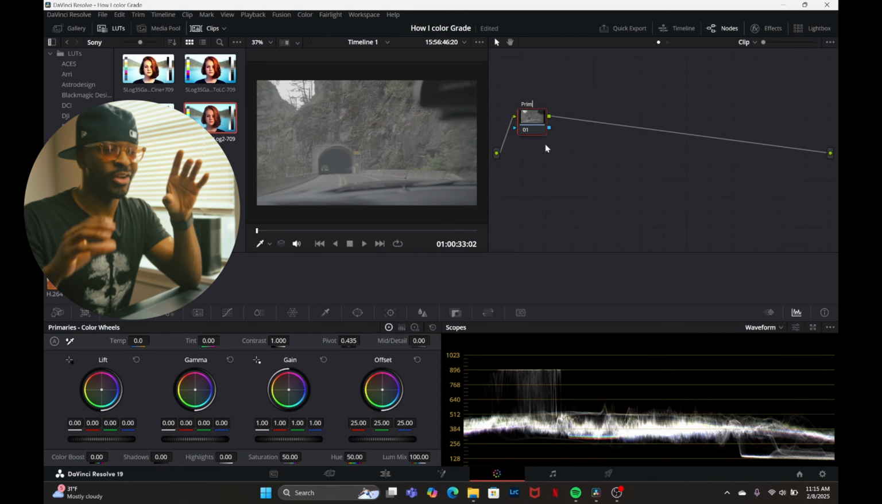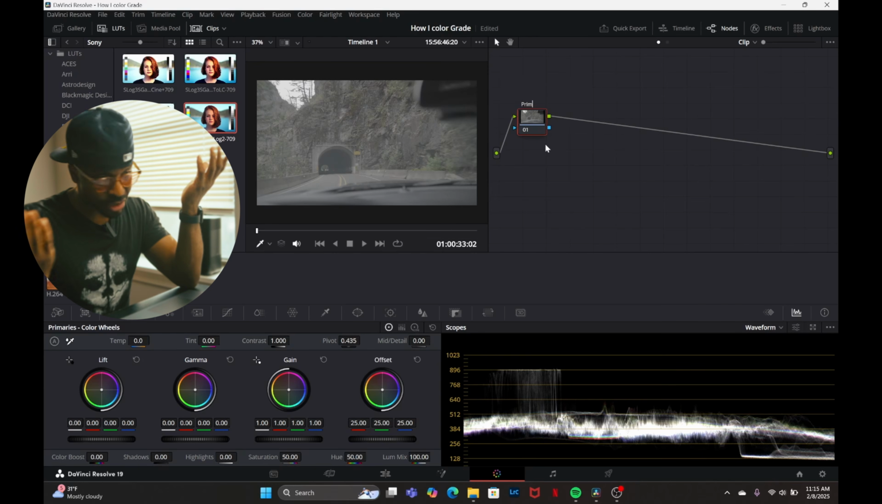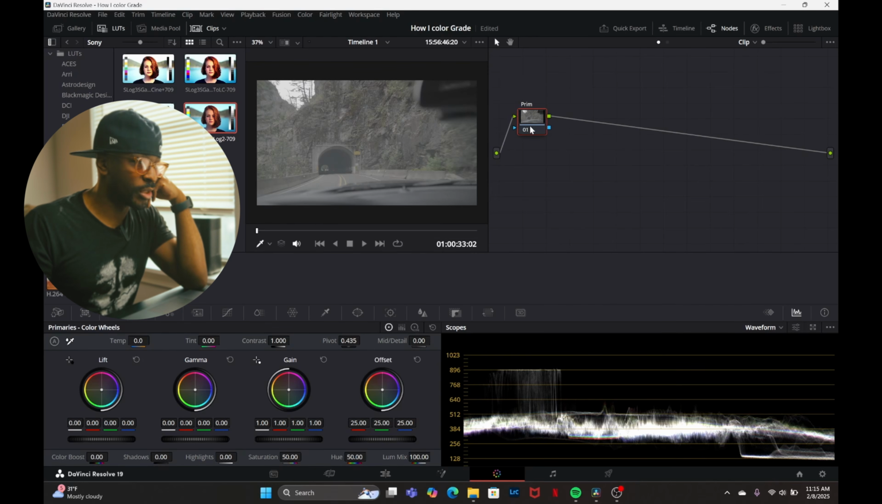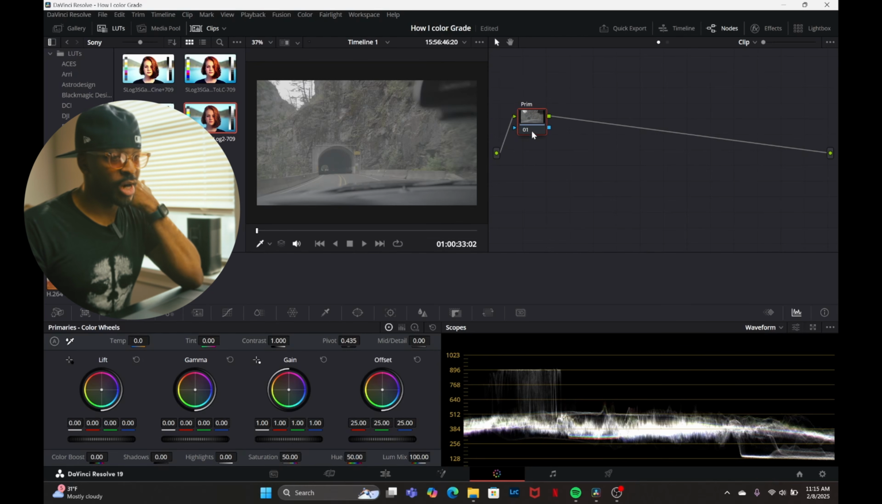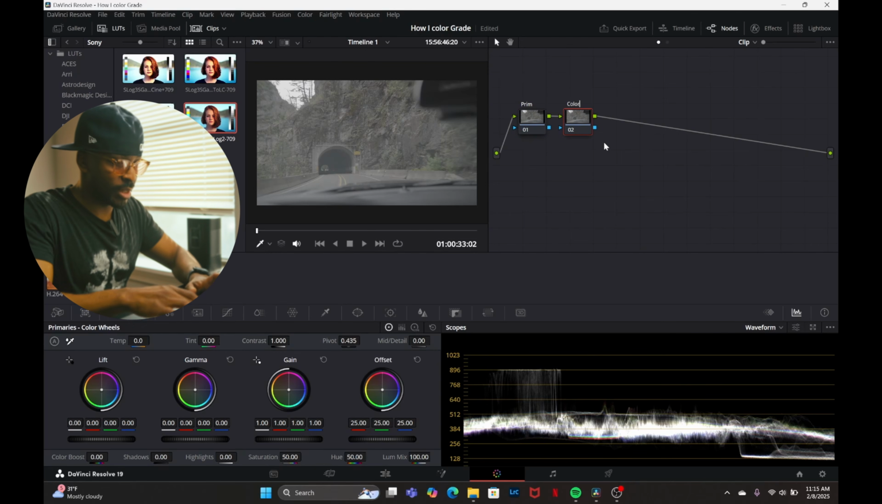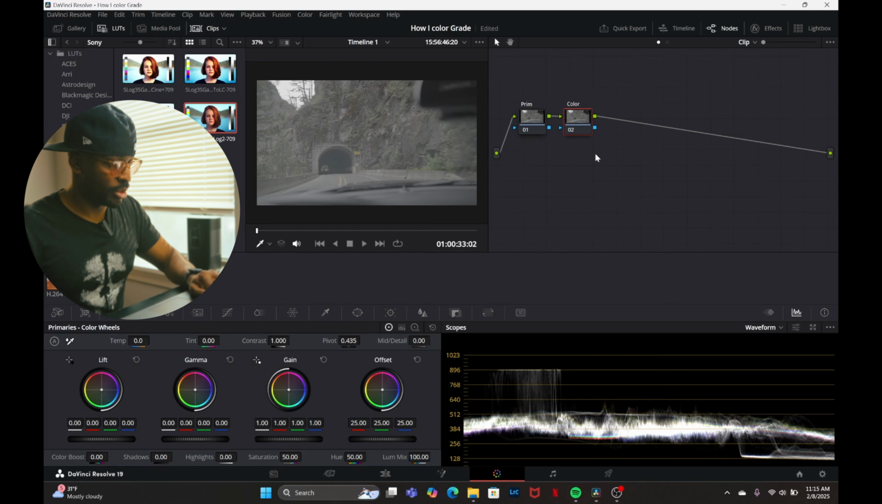Like I said earlier, you can separate them and put them in different nodes or layers to make it easy out there for people. But for this one, that's what we're gonna do. Let's see here, primaries, and then I'll create another node. This one is gonna be my color. I'll create another node here.